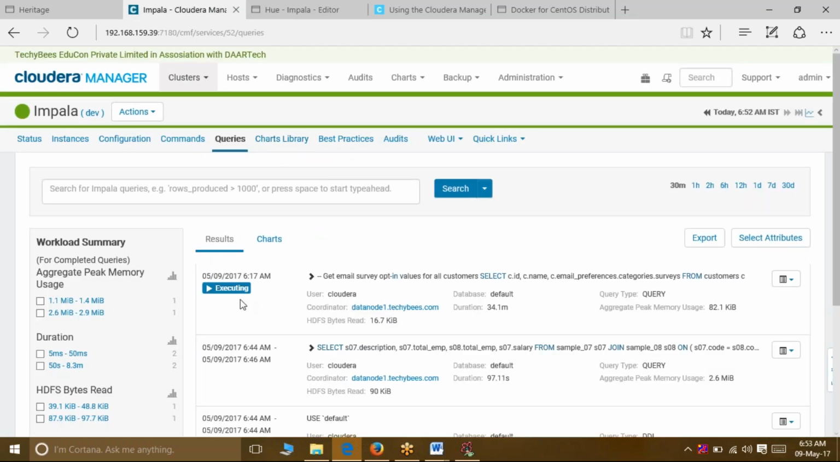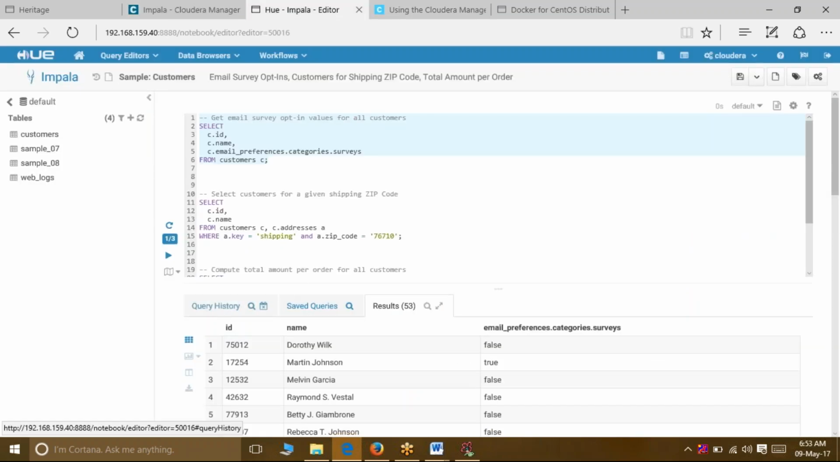But it is showing executing, still it is executing. Maybe that executing reflects that the data is still cached by the Impala daemons. That is why it might be showing executing, but it is over. The query execution is over. The same query: select ID, name, and email preferences from customers.